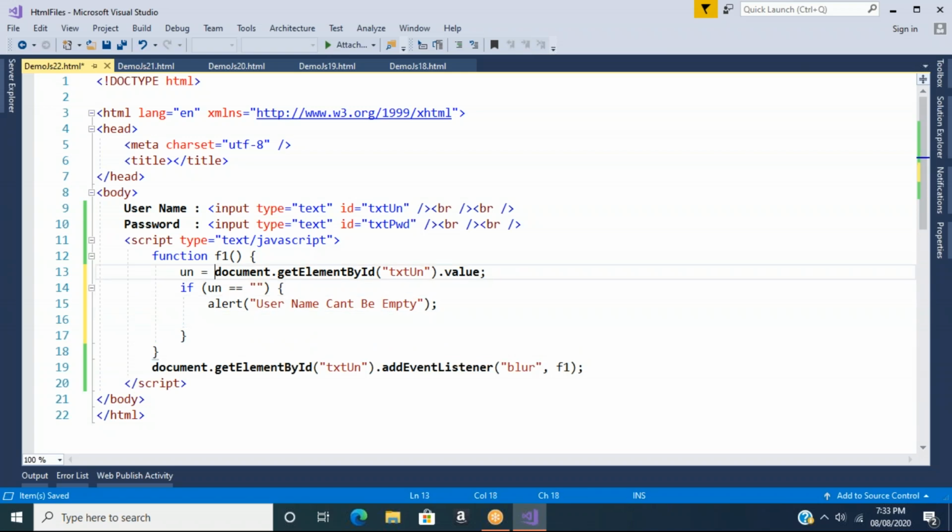For that, I want a reference to the text box, so I should not get the value here. Here you write un, not un dot value. Why? Because you want to make your cursor stay in the same text box. Focus is a method which will allow the control to stay in the same text box. Save.